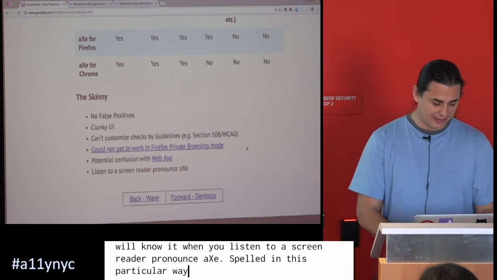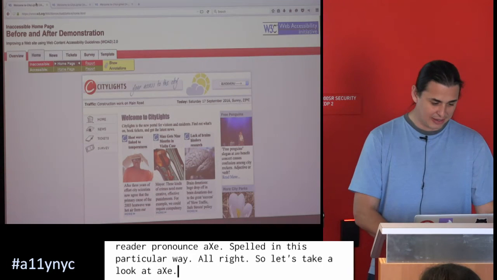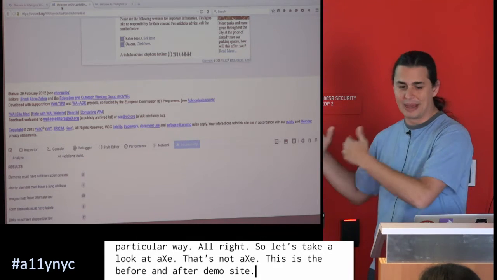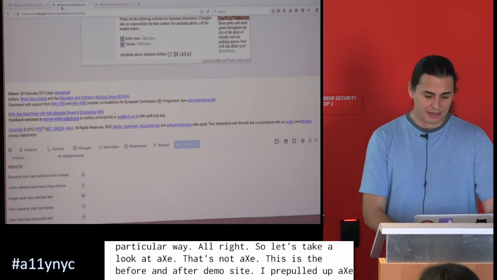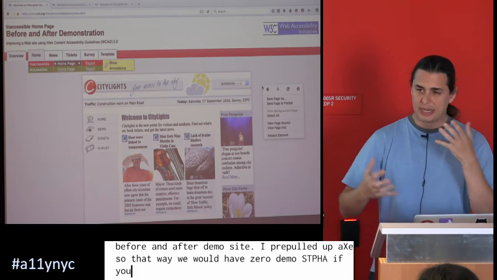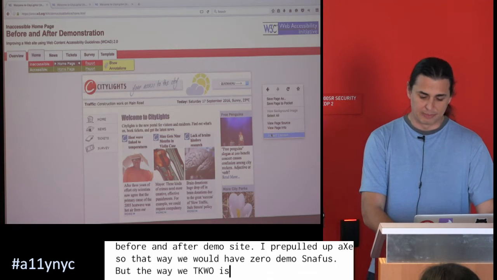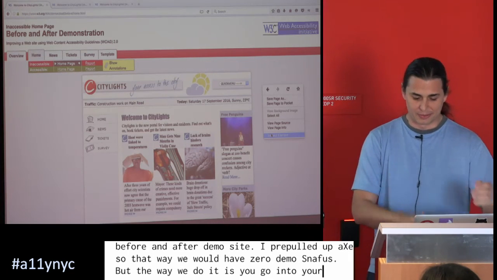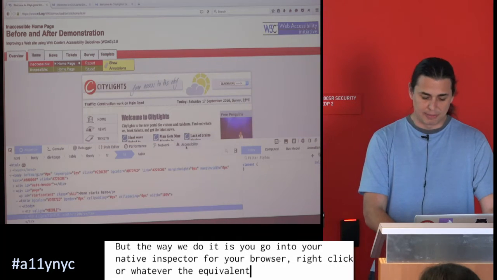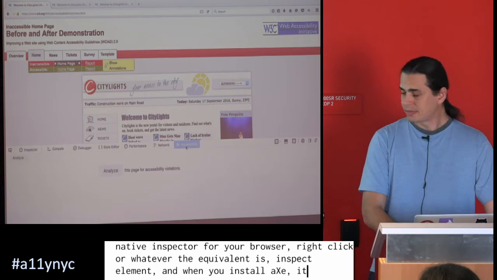All right, so let's take a look at Axe. Let me pull up Firefox. That's not Axe, this is a before and after demo site. I pre-pulled up Axe so we would have zero demo snafus. But the way you would do it is you go into the native inspector for your browser. So I right-clicked, or whatever the equivalent is, and chose inspect element. When you install Axe, it shows up as this accessibility tab here at the bottom.